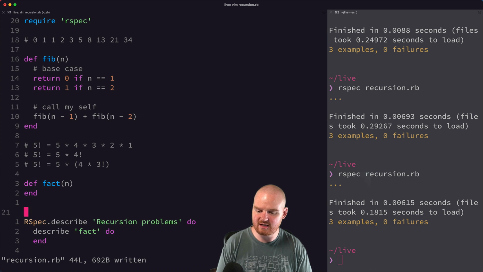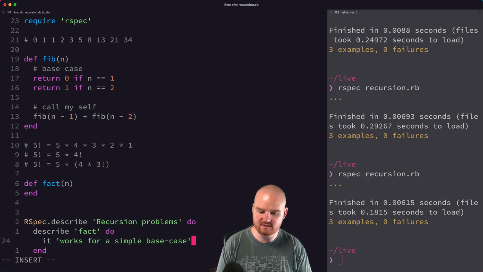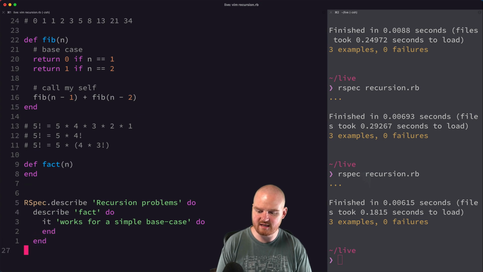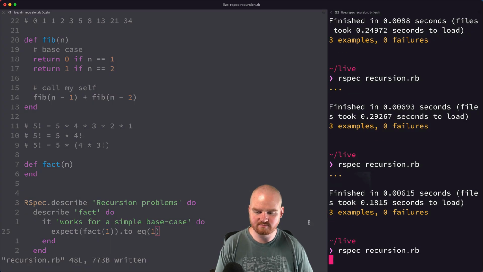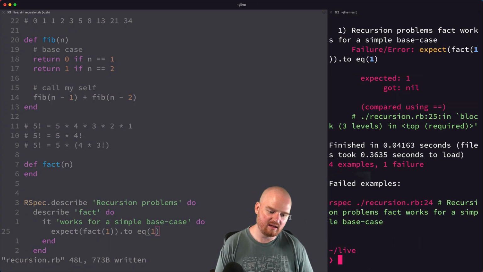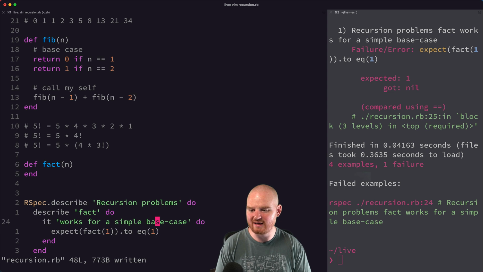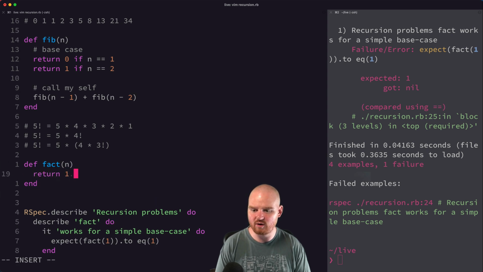So let's try to implement this. It works for a simple base case. And we're going to say expect factorial of 1 to equal 1. And we'll run our code. And it's failing because we are not returning anything yet. So we're going to say return 1 if n equals 1.